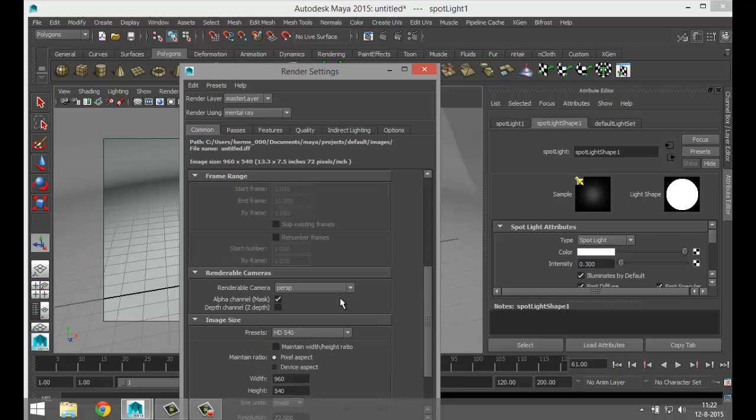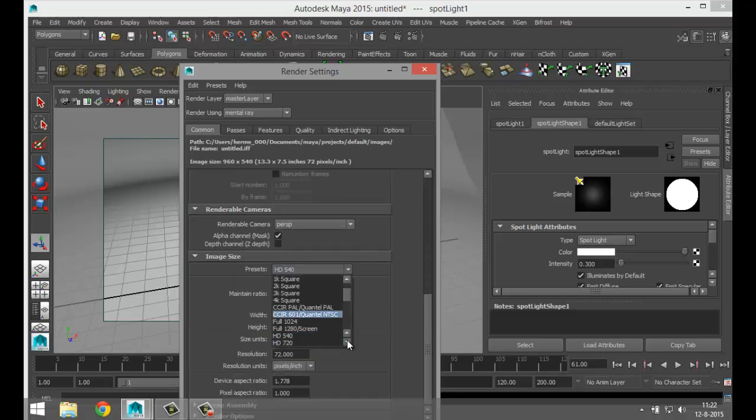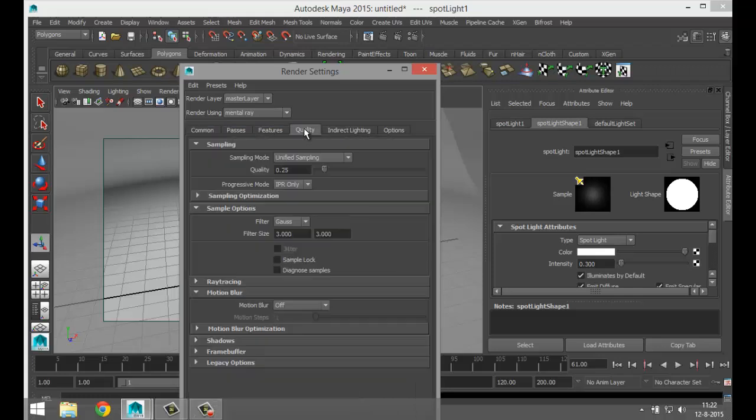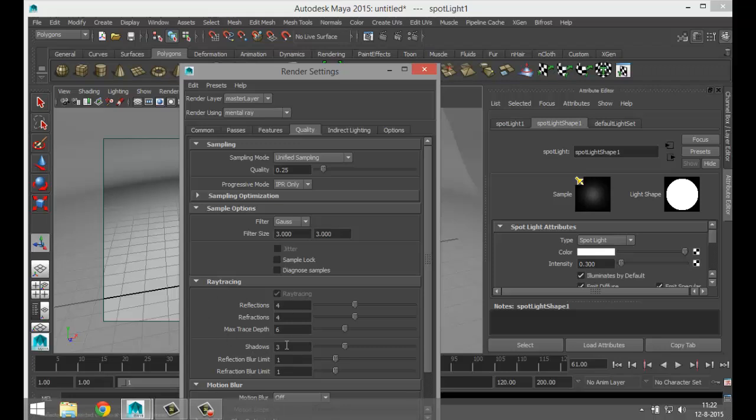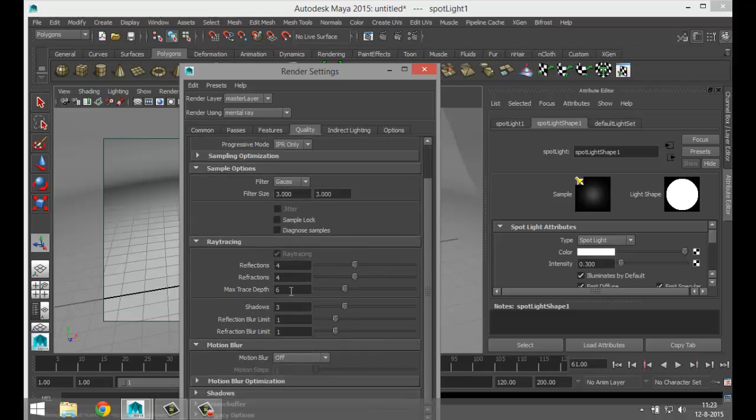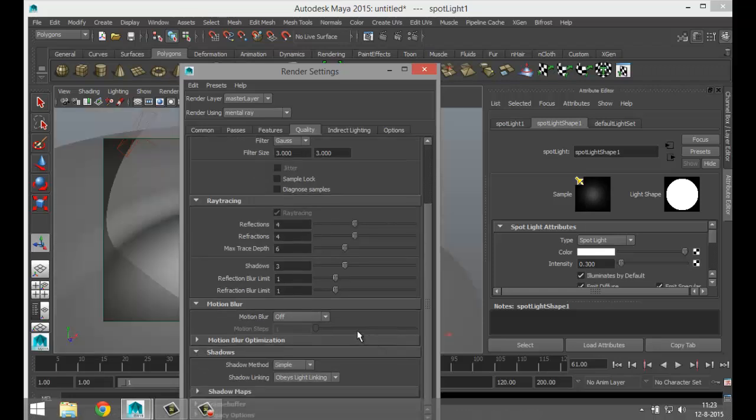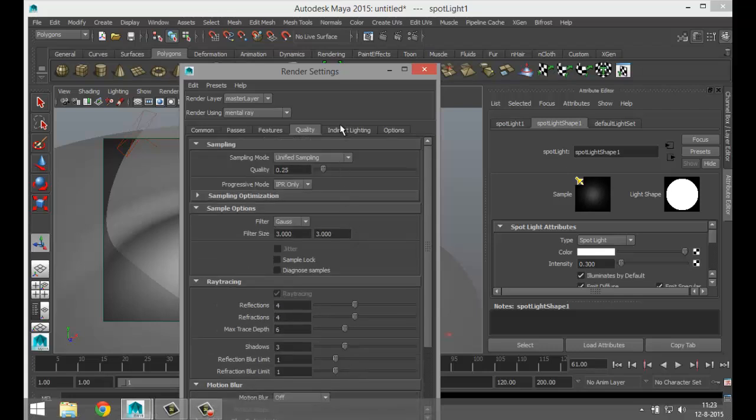In our common tab, we're going to select HD 1080 for our image size. In our quality tab, ray tracing is selected, that's fine. Let's see, shadows, what's going on there? It looks like I changed something, which is not good. I'll fix that in a sec.